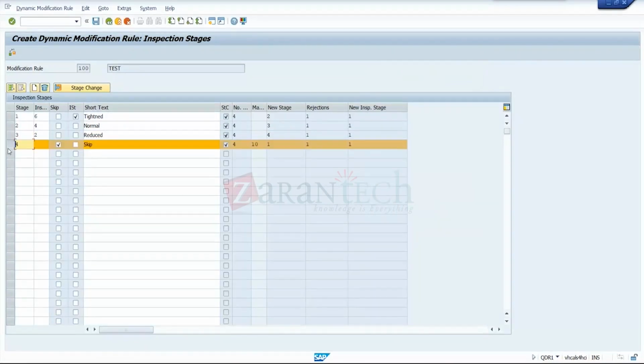Skip inspection means, after completing all the above criteria, the next inspection lot, whichever is created, will not have any inspection. It will directly move to unrestricted use, the quantity. The lot will be created, but the lot status will be in skip status. No results recording is required. No usage decision is required. That is a skip.